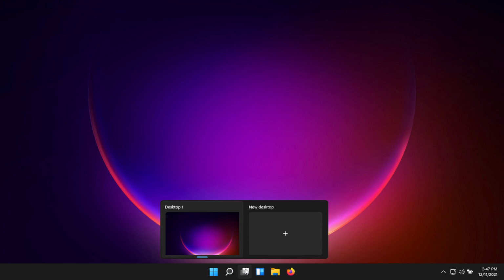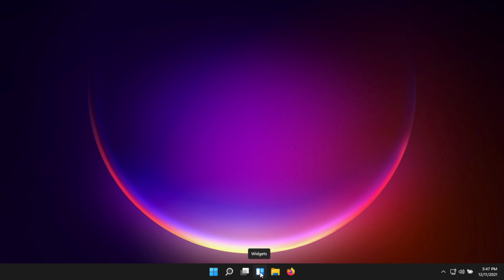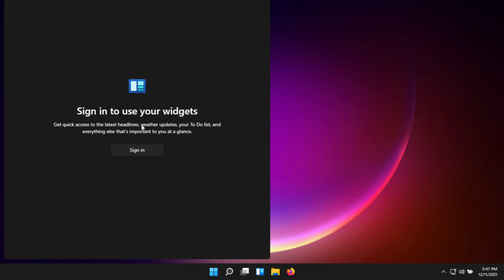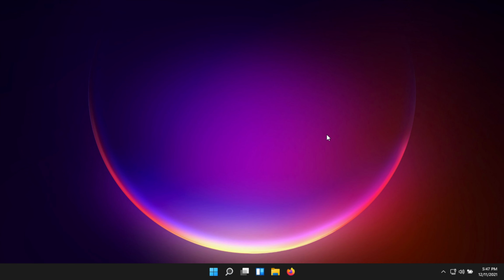There's also a new widgets icon, so it's this one right here. And if you click on that, it's going to bring up your widgets pane. So if you remember on Windows 10, you used to have this actually down in this area. It would show up as the weather down there, and you would click on it, and you would see all this stuff right here. But as you can see, you have to sign into your Microsoft account in order to actually see all that stuff. But you can do all your widgets and stuff right there. If you use them, you can customize them and do all sorts of things with them.